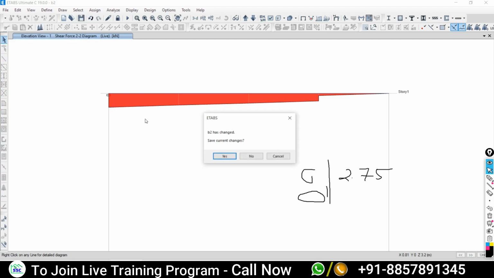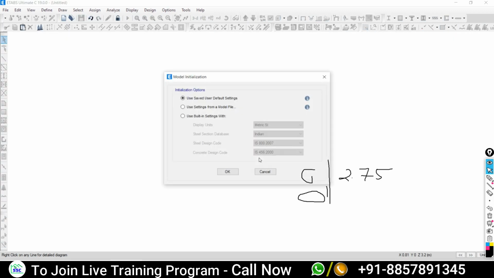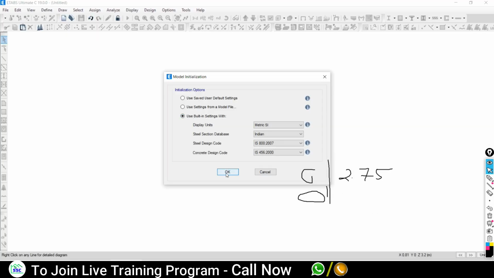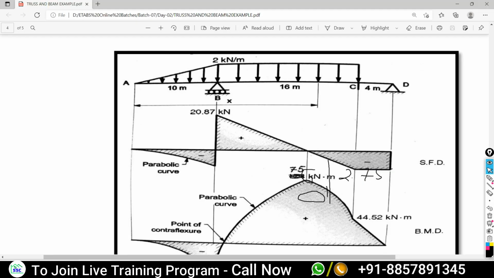Go to file. Go to new model. Say no. In which unit? Obviously all are metric SI. So go back to metric SI. Say okay. Let me know how many grids are needed in the plan.